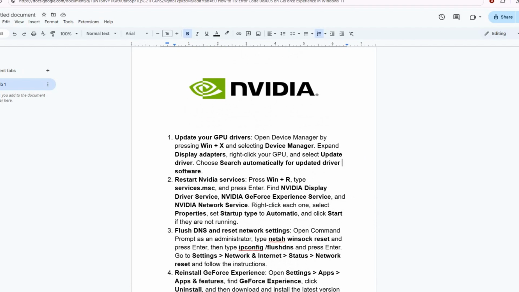So the first step is update your GPU drivers. You have to open Device Manager by pressing Windows plus X and selecting Device Manager. You can find it here. And then expand display adapters, right click your GPU and select update driver. Choose search automatically for updated driver software. So that is the first step.